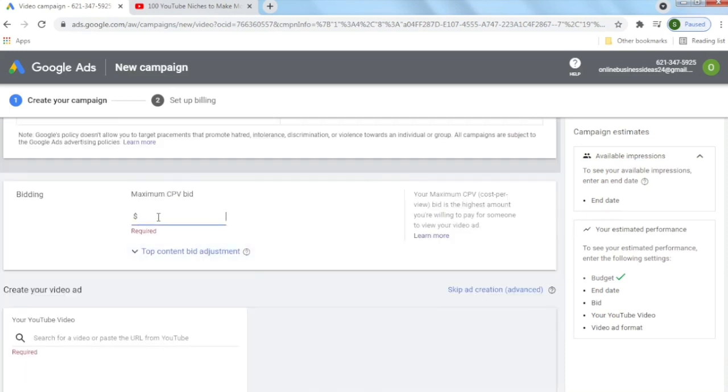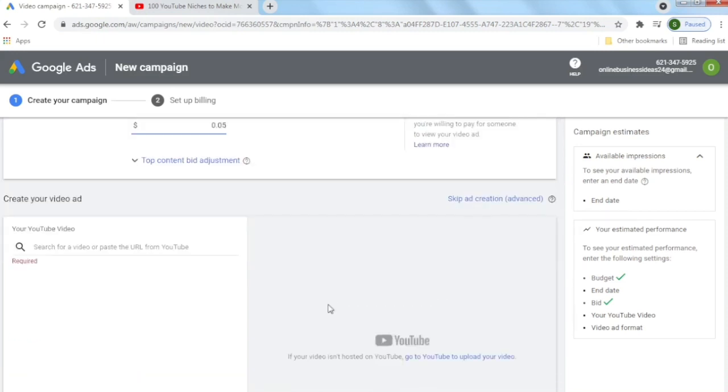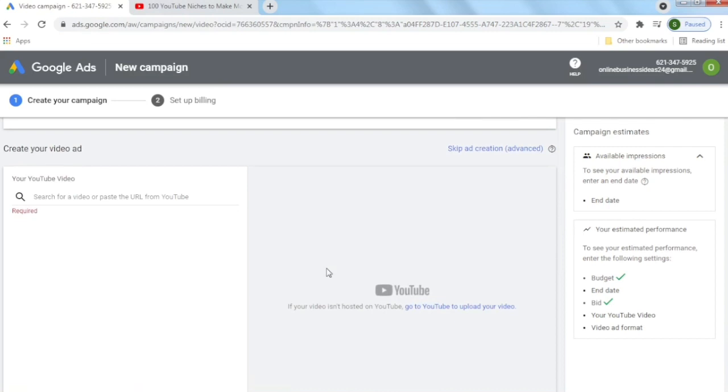Bidding section depends on your niche, but we choose an average of 5 cents. Maximum CPV bid is the highest amount you're willing to pay for someone to view your video ad.